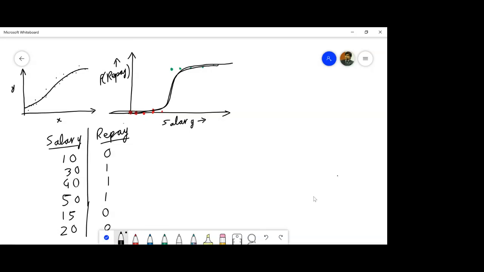And finally, what is the equation of this? What is the equation of the sigmoid function, which all of you have gone through? Just wanted to quickly recap it for everybody once again.